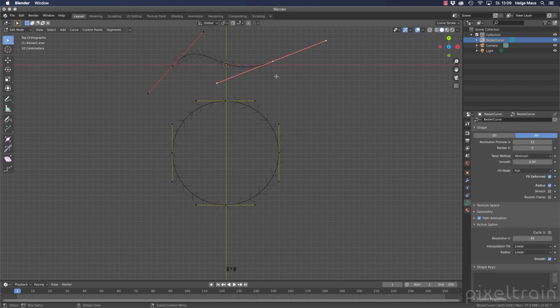Also, Blender is able to have its own type for every spline. Interesting concept. So this here is a Bezier circle in the moment, but I want to change it.